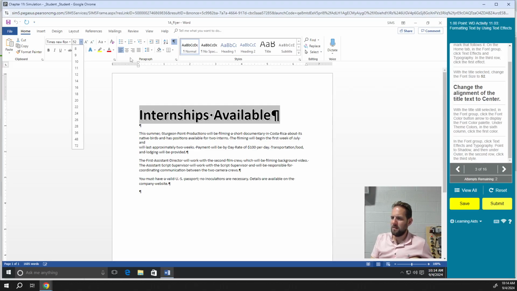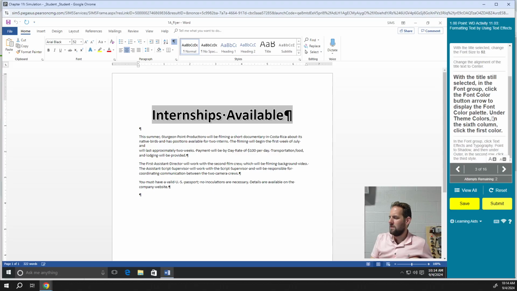That's center, so that's the end of the paragraph group right here. We have a center option. How we just keep moving this through. Now I'm down to 2 attempts remaining, so if I fail things 2 more times, it's going to force me to go through that practice. So I just like to point that out as a reminder.